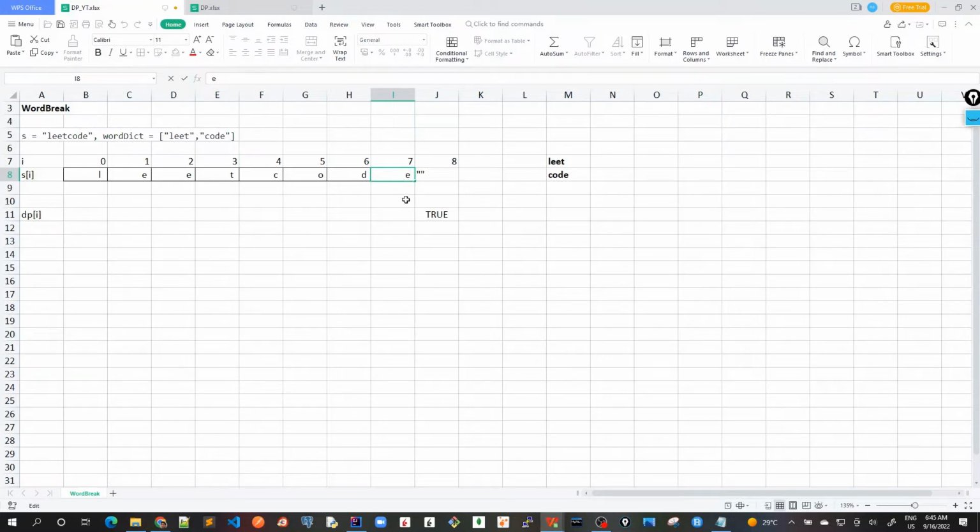So let's start with the last character. Let me mark it as E. Now E, of course, is not a substring and doesn't compare with leet and code, the two words which have been given. So it would be false. Now we move to the sixth index, from 6 to 7. So right now we are dealing with the substring D and E. Of course, DE is only of length 2. We can see that the words given in the dictionary, leet and code, have a length of 4. So that's why DE is also false.